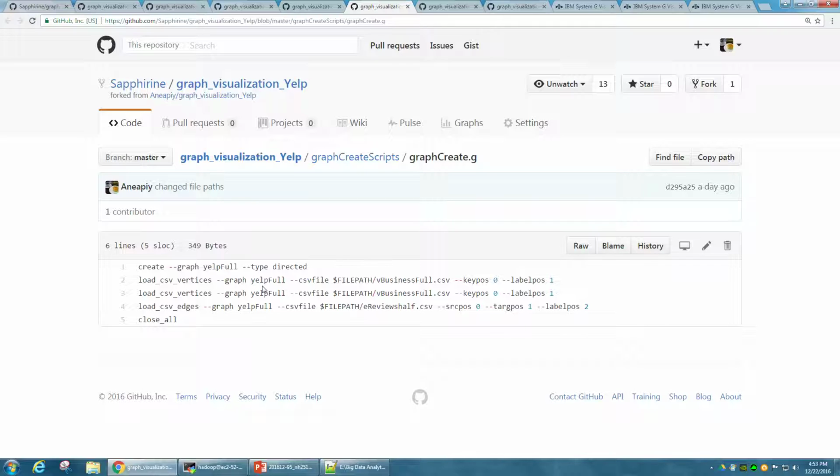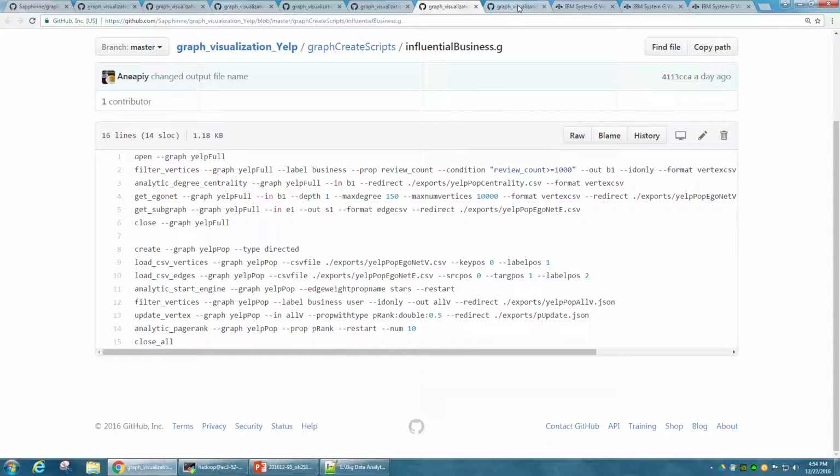The visualizer cannot render that many nodes and edges. I mean, it's not reasonable on a 1080p screen, even if it could render that. So what we have to do is we have to create some subgraphs using these two scripts over here. The first example subgraph that I created, I called Yelp Pop. It's a graph of businesses with review counts greater than 1,000.